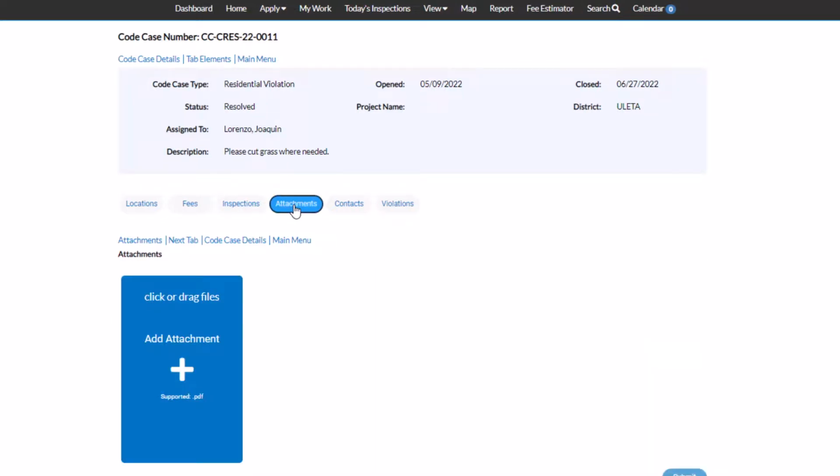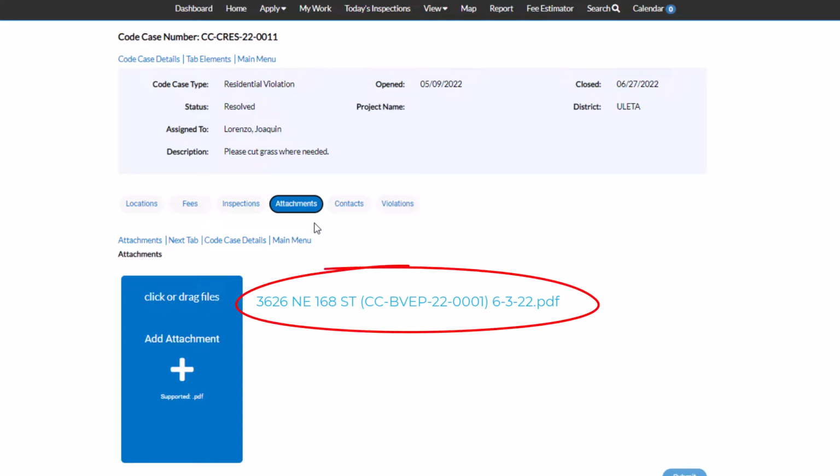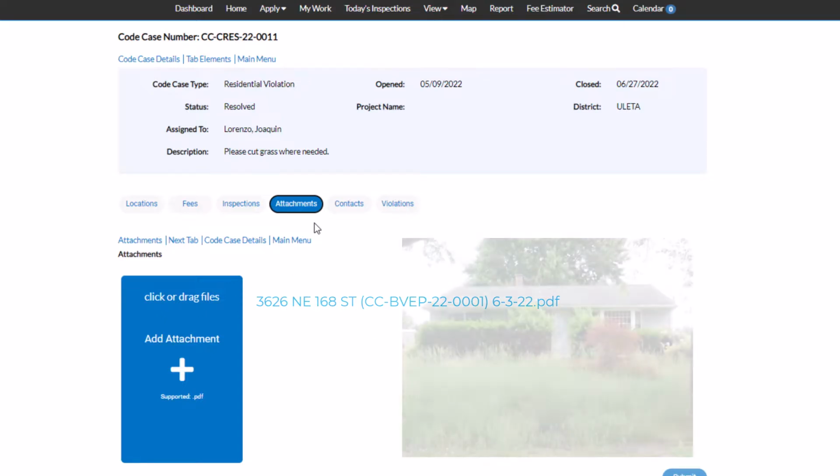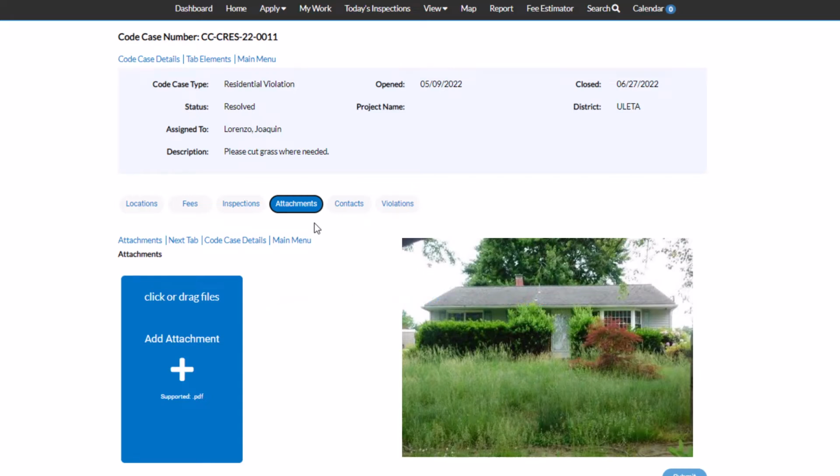In the Attachments tab, if there were any, we would be able to see any attached images posted by the inspector related to the violation. We could also add attachments ourselves to demonstrate compliance after the violation is rectified. Note that at the present time, only the format PDF is accepted. So if you take a picture you would first need to convert it to that format before uploading it to eDMS. Another thing to remember is that file names usually consist of the address, the code case number, and the date it was created. Here we can see an example of a code violation picture for this record.